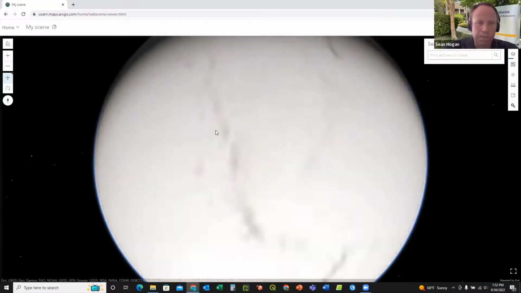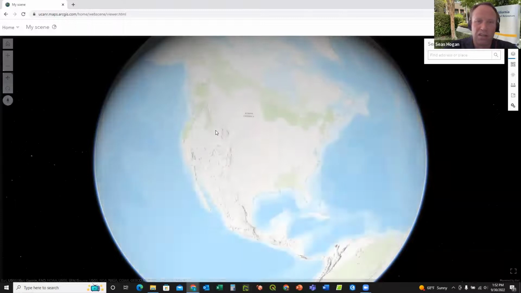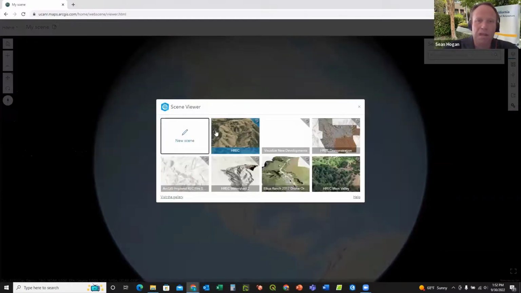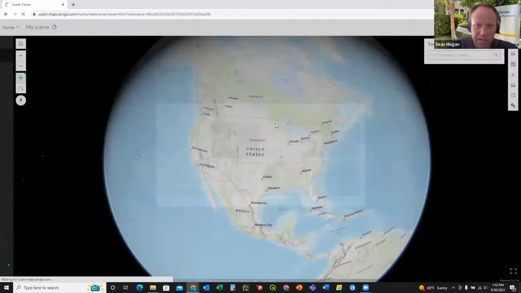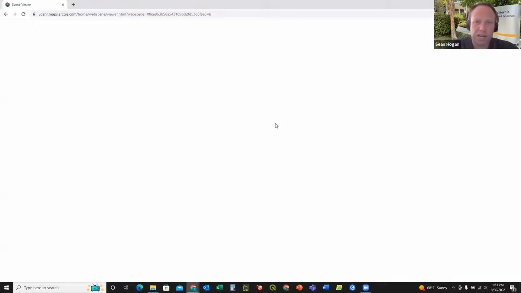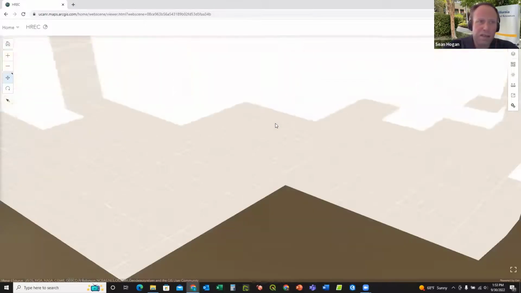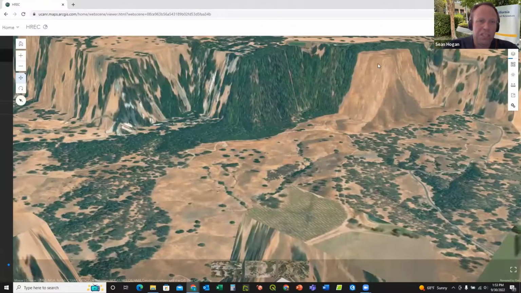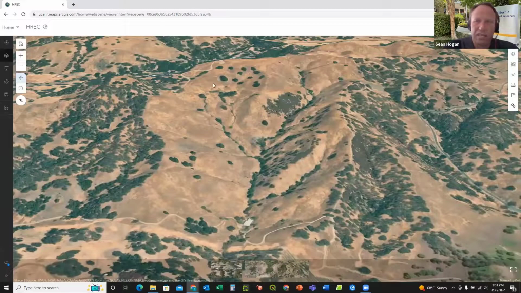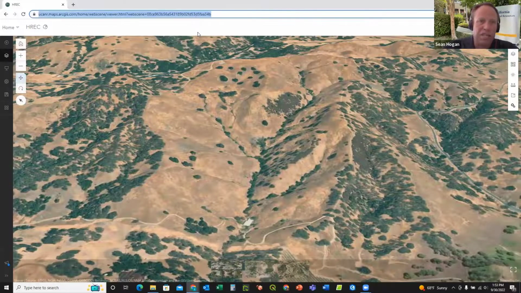Scene is neat. I don't use it a lot, but where I showed you just a moment ago where you share your data, you can share a scene in a similar way. I'll just use this one for now from HREC. If you were to share this scene here, you could take the URL and plug it into an iframe, which I'll show you at the end of the workshop.